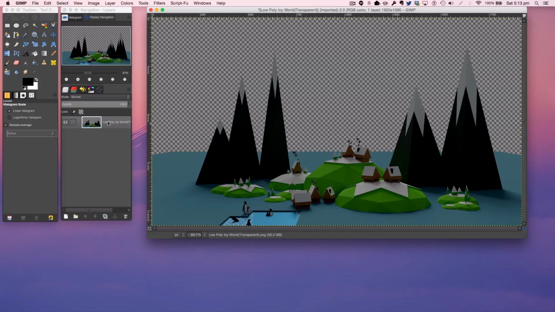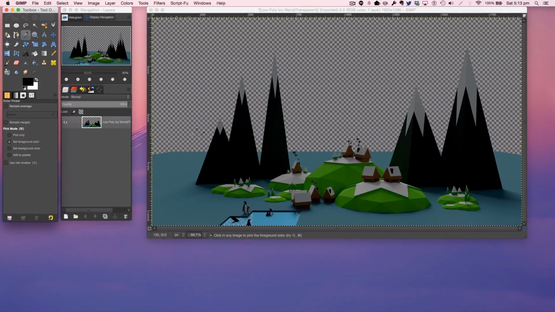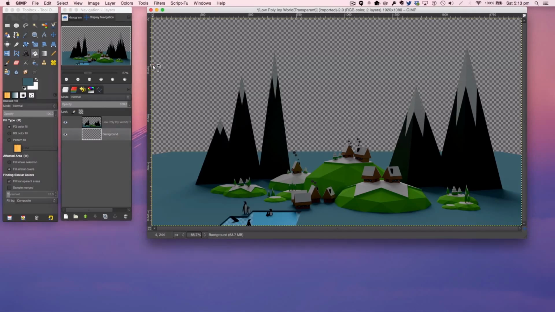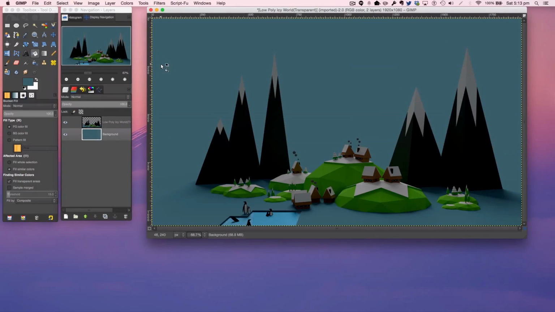Okay, now the next step is we're going to simply grab, using our color picker, this color here. We're going to make a new layer underneath, and we're going to call this layer background. Okay, we're then going to just fill it in with that color. So as you see, it looks really nice and clean.